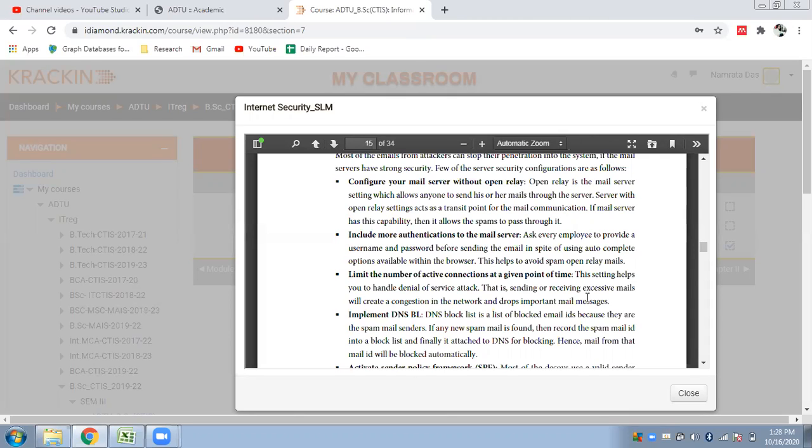So the fewer active connections you have, the lesser are the chances for your server or for the network to get congested, and that will help us. This setting helps you to handle denial of service attack, so it prevents flooding. That is, sending or receiving excessive mails will create a congestion in the network and drops important mail messages.